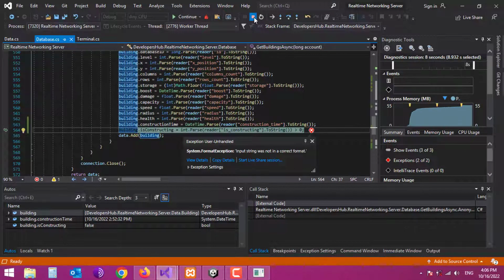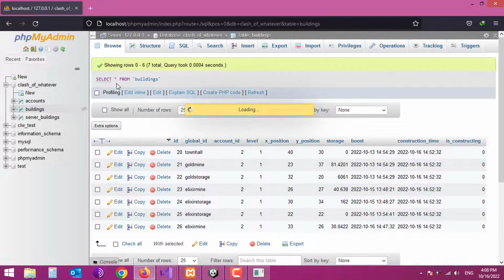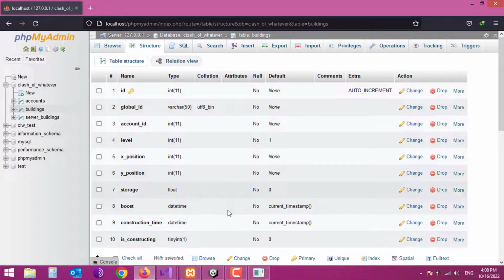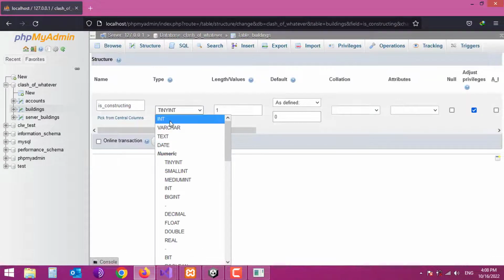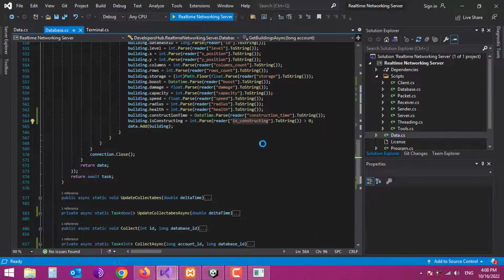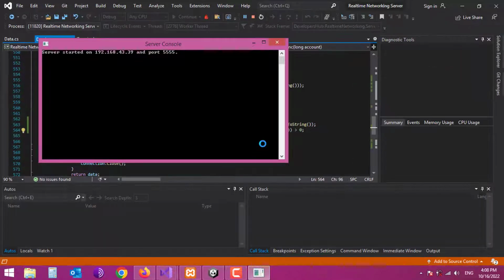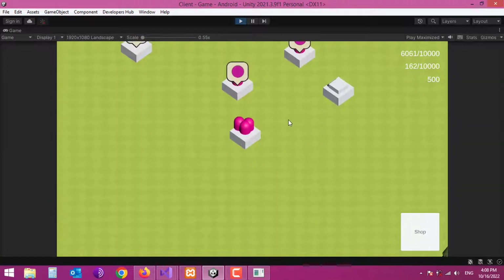So let me stop the server, and it's because this integer parse is failing. Let's actually check the data type of this isConstructing. Here in the buildings structure, it is a tiny int. Let's change it to integer. I don't know, that might fix it. And let's start the server and the client. Yeah, that fixed the problem.